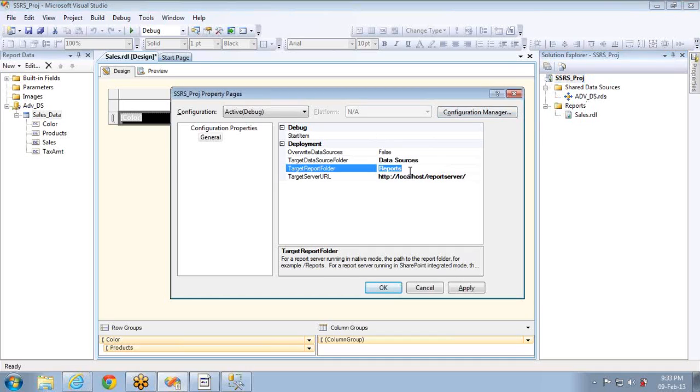And the target report folder is the next name you have to provide. It creates a folder with whatever name you provide here, and all the reports will be copied into this particular folder. For example, Reports is a good enough name. So let me go for Reports. Here, this is the key.